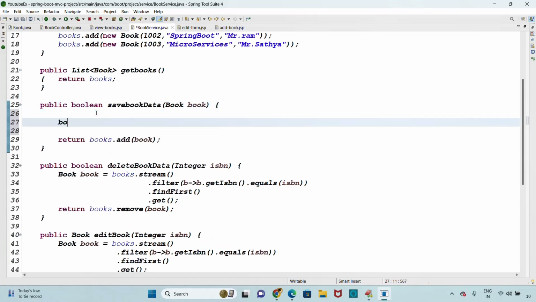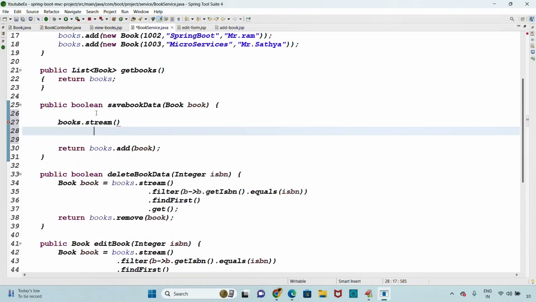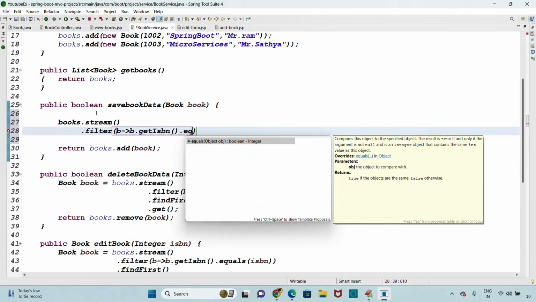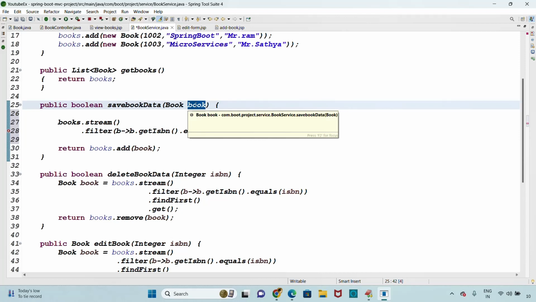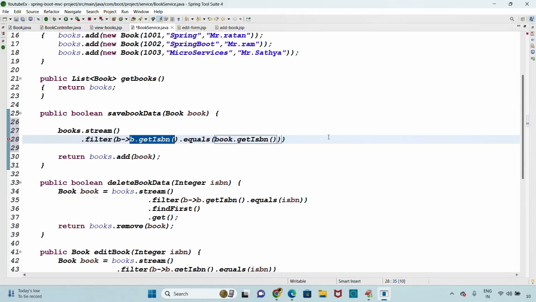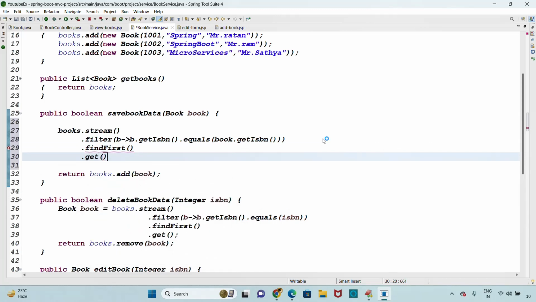Guys, write books dot stream, then we can write filter. What do you want to filter here? Existing book: existing book dot get ISBN dot equals book dot get ISBN. Book dot get ISBN means the data you have now given, and existing book dot get ISBN means the existing book objects. If anything matches, we can write find first, then the get method.